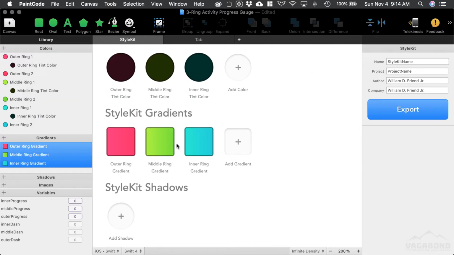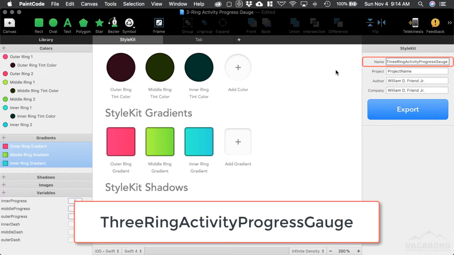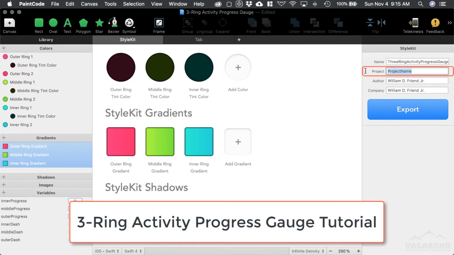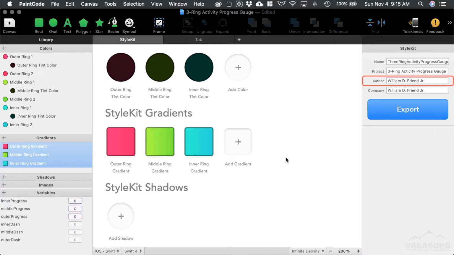Once you are done adding all the colors to your style kit, go to the Style Kit Inspector and add a name, project, author and company name. For the name, I used ThreeRingActivityProgressGauge without any spaces. As for the project name, I used ThreeRingActivityProgressGauge Tutorial. Put your name as the author. And in regards to the company name, use whatever you feel is appropriate. In my case, I am going to use my name again.